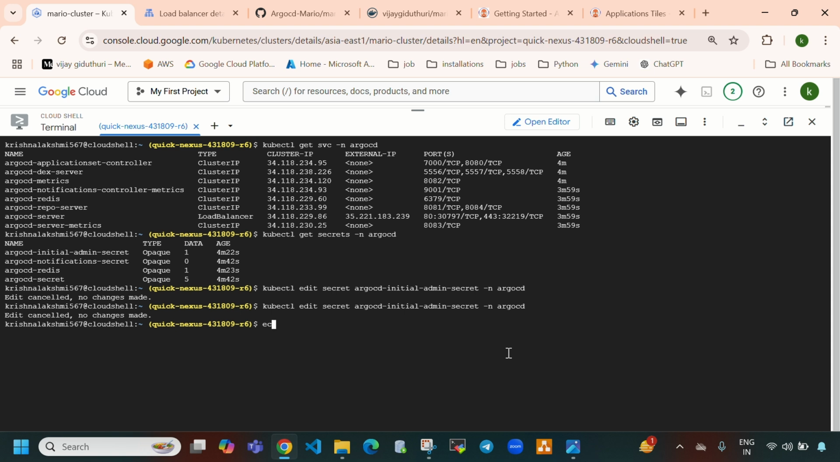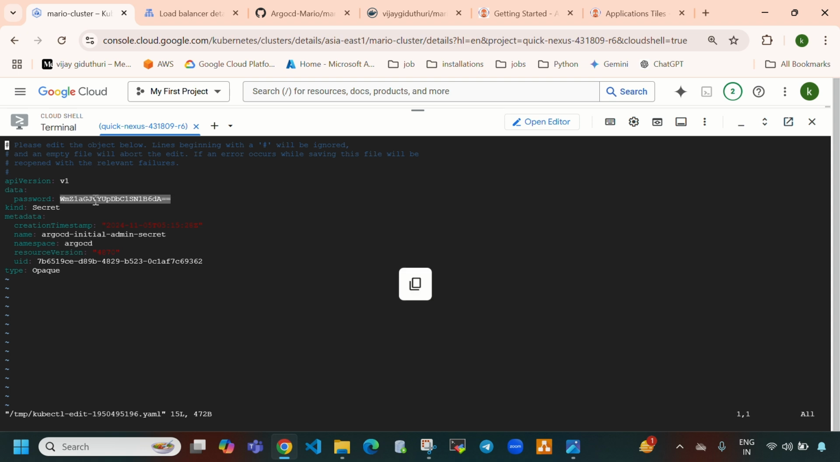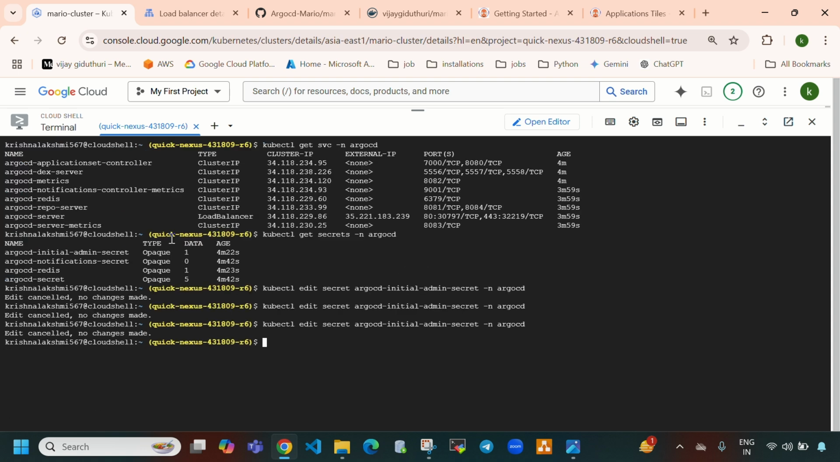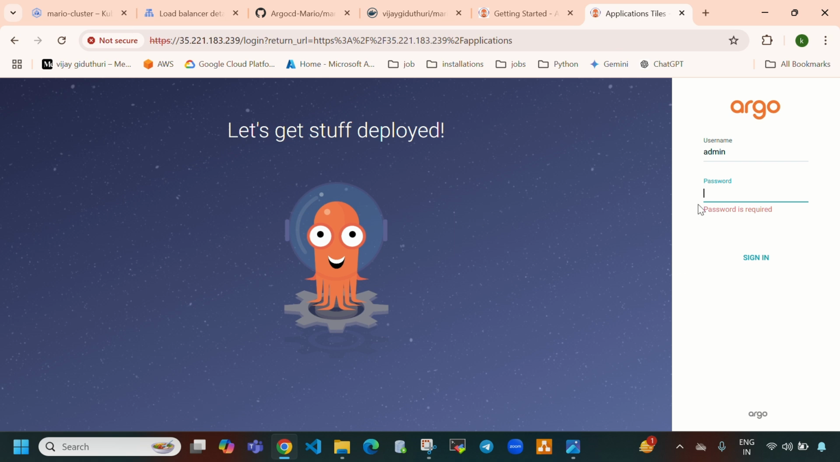Okay, it was not displaying. Let's do one thing. Let's open this. Let's copy this encoded password, and here echo, and paste that encoded password here, and then base64 hyphen hyphen decode. Now here you can see this is the actual password. Up to T you need to copy, and you need to paste it here. So this is the actual password of Argo CD.